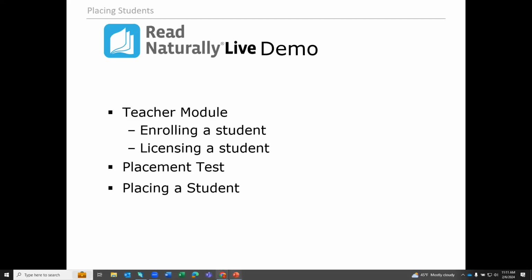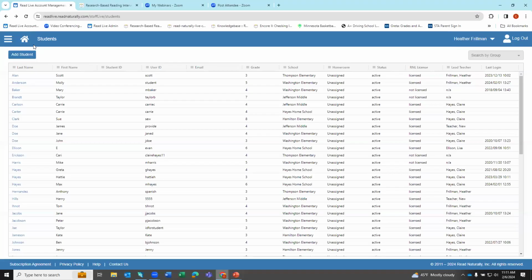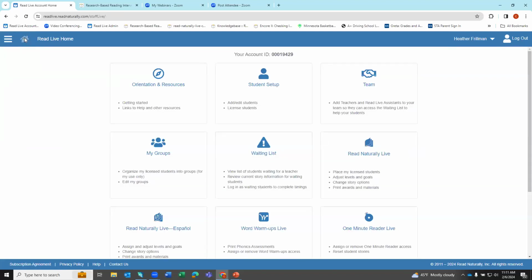Okay, I'm going to go back into my Read Live account and navigate back to my home screen by clicking on the picture of the house in the upper left-hand corner. In order to place students in Read Naturally Live, I need to go to the tile that is titled Read Naturally Live. Notice the first item on the bulleted list beneath it says, place my licensed students. Okay, so that's what I want to do today, right?